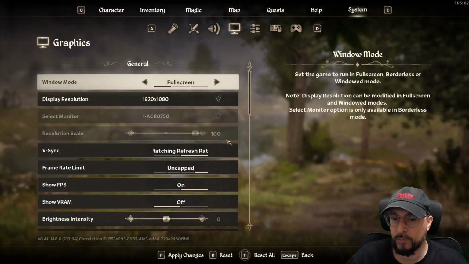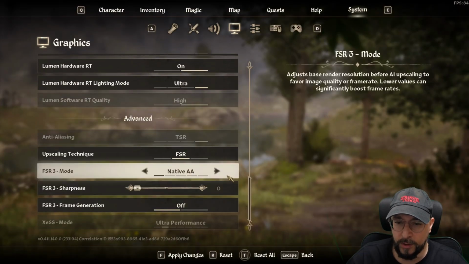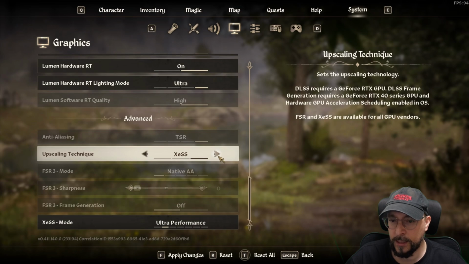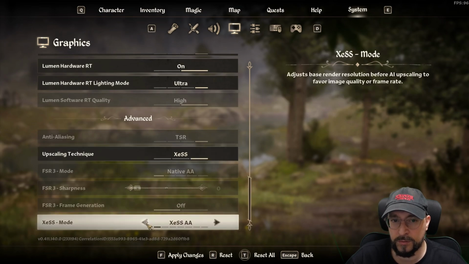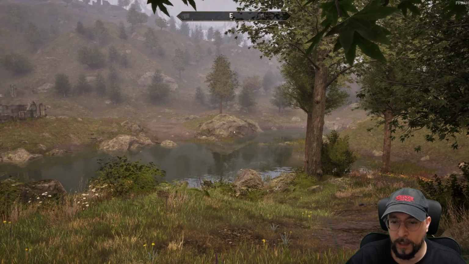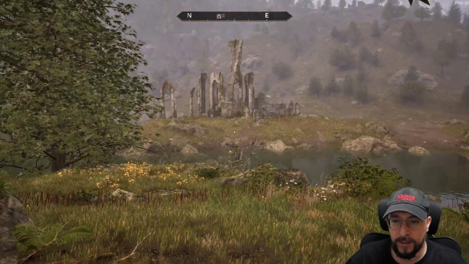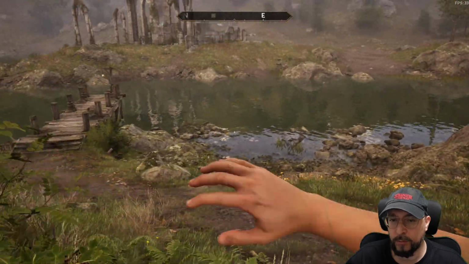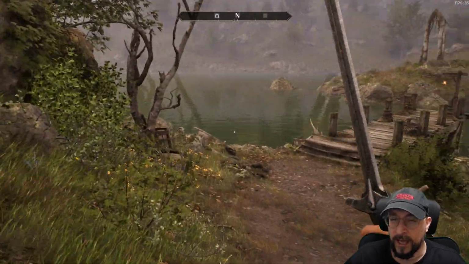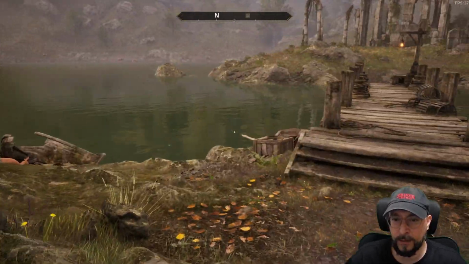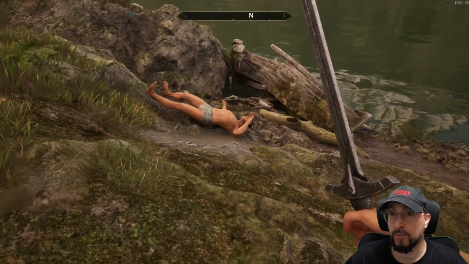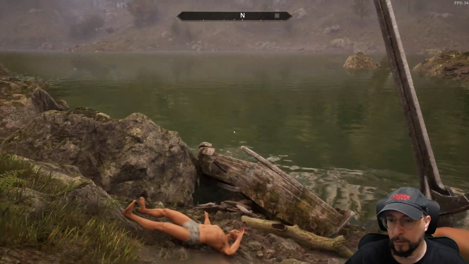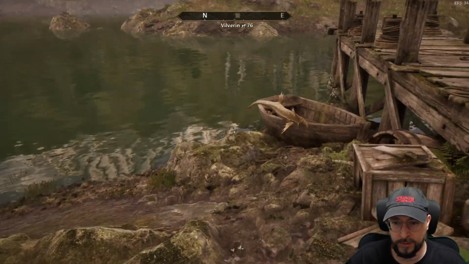I think even when we were using balanced. So we're gonna try XeSS AA, which is the native image, but we're using their own implementation of anti-aliasing. I think it's a lot worse than the 3.1.3 FSR, and the built-in version that they had, the 1.3 version, is even worse than this one. It looked a lot worse.